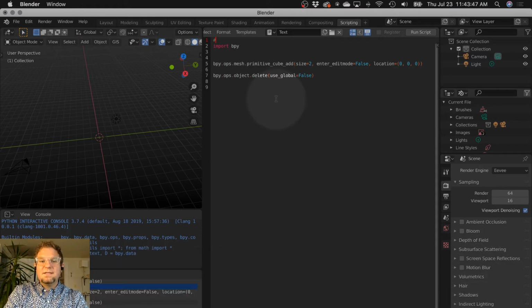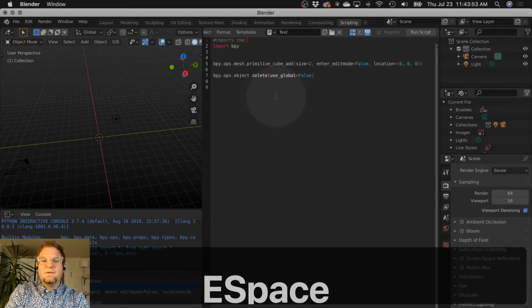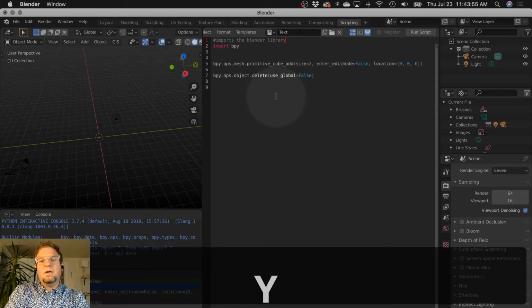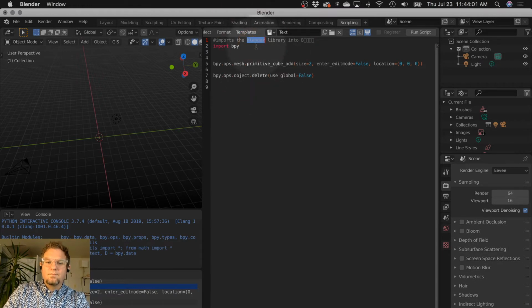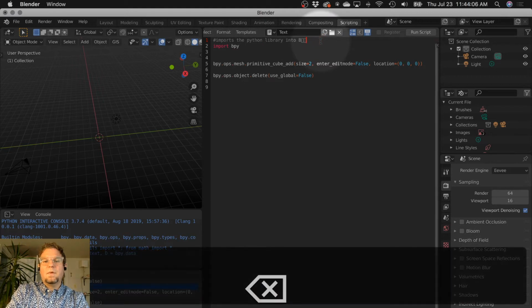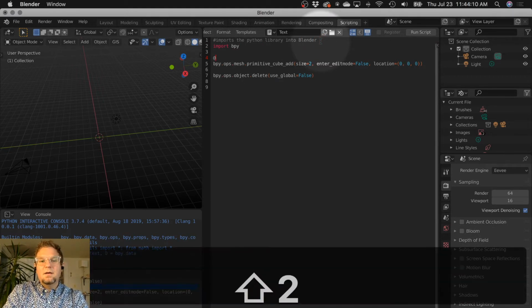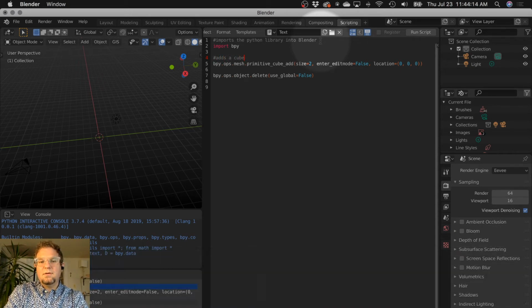So I just use the hashtag for that, and then I just write a quick comment, imports the Python library into Blender. And then hash out adds a cube, and then deletes a cube.